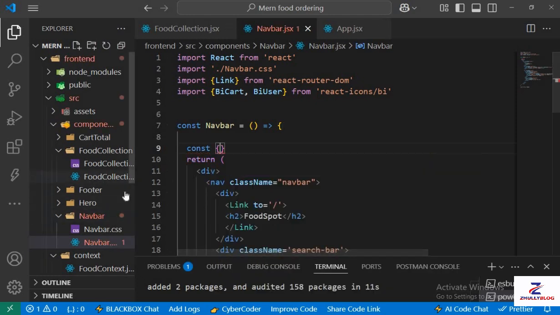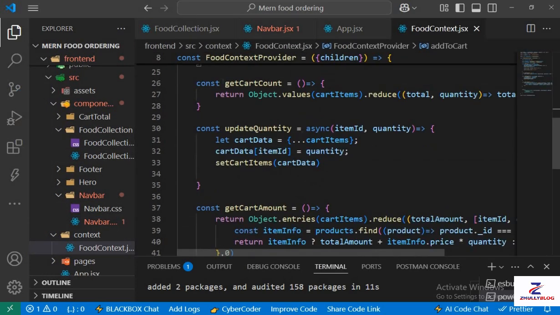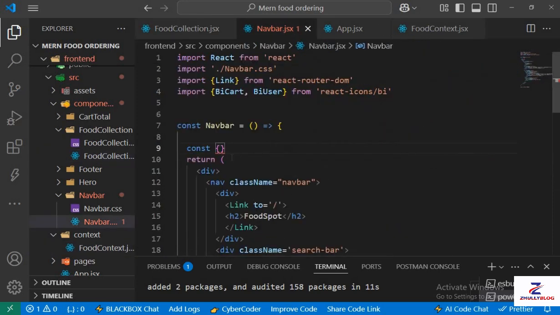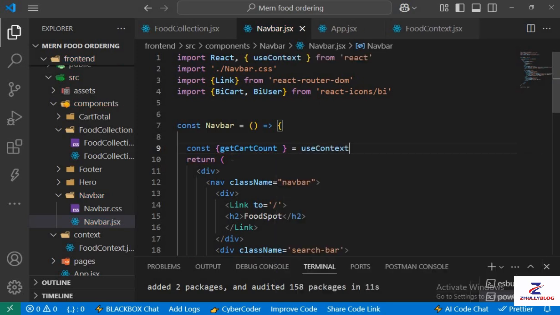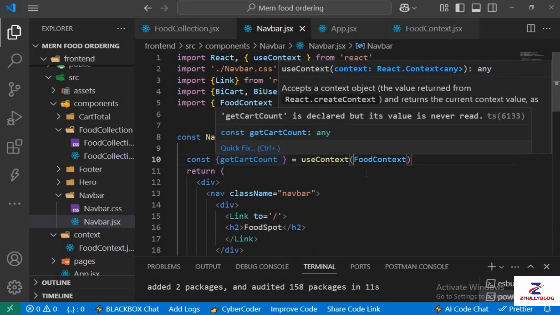The name of the function is getCartCount. So I'm just going to copy this and then come to the navigation bar and paste it here. So here it's going to be equals to useContext, which will be FoodContext.